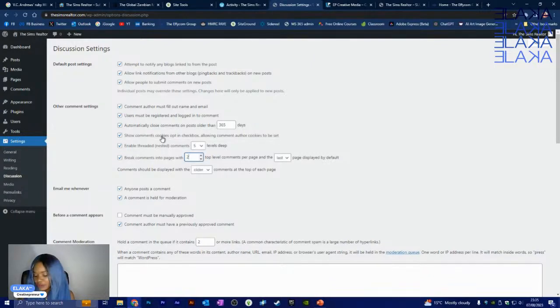I would say I want to reduce that to 25 top level comments per page, and the last page displayed by default. Comments should be displayed with older comments at the top of each page. No, I want newer ones at the top of the page.